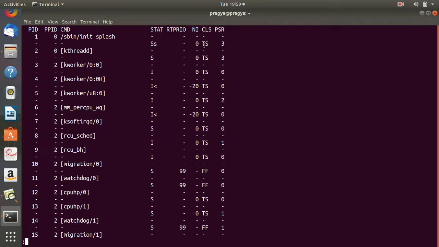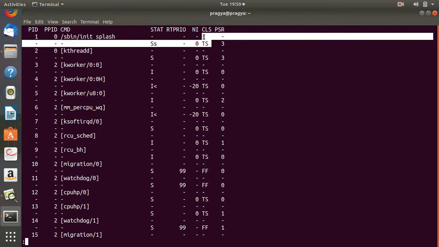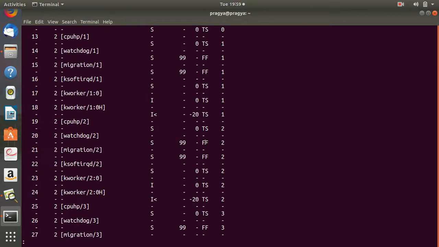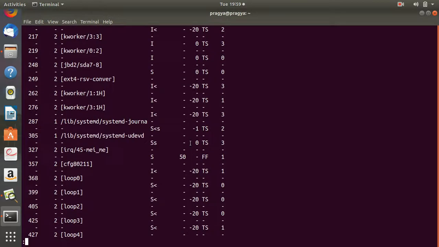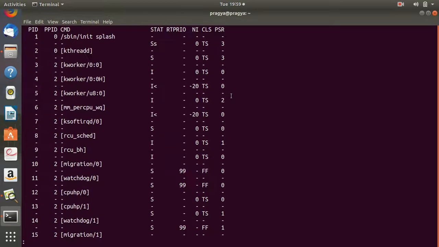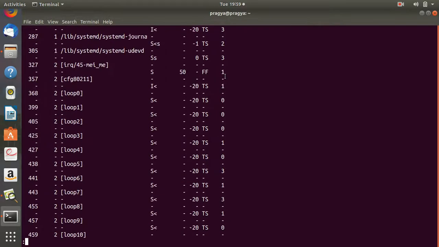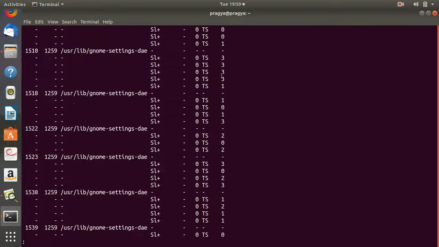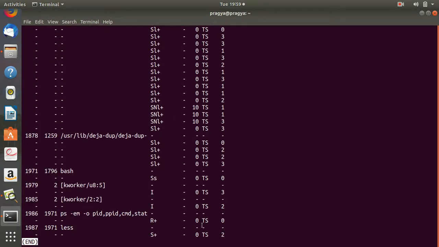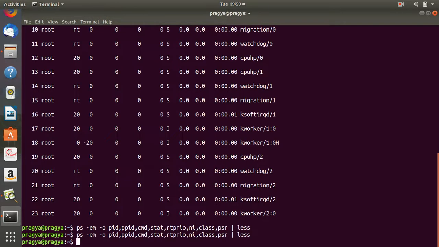Like for this it is time sharing, that is TS. There is also FF, that is prior plus FCFS. Then we have PSR, that is processor ID, like third processor, second processor. Since it is i3, it has only 2 cores, so that means 4 processors.